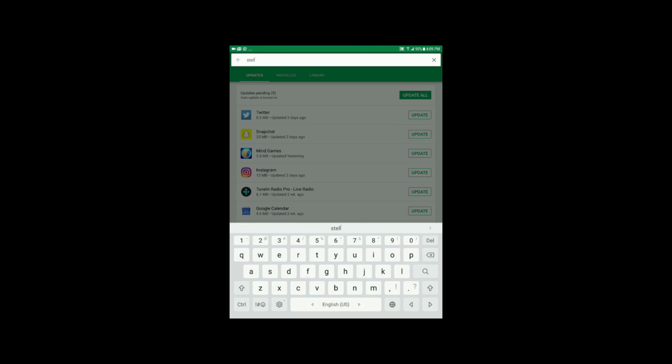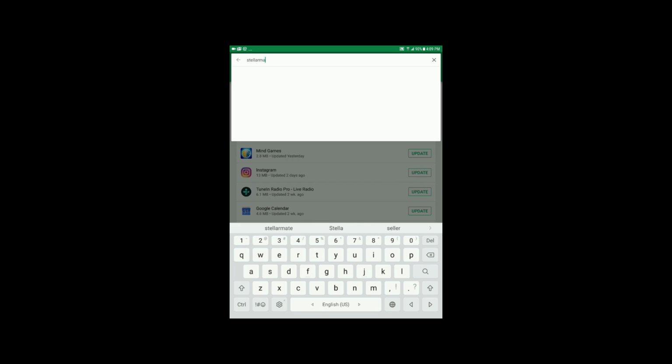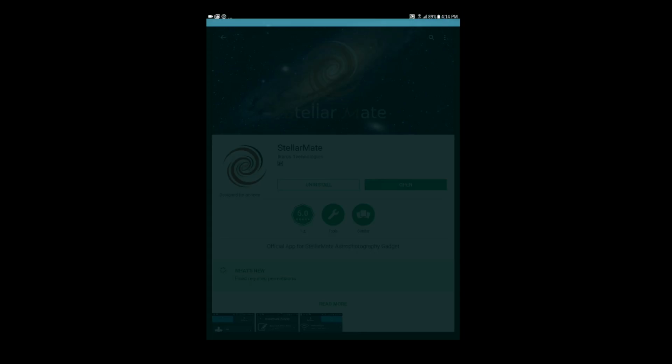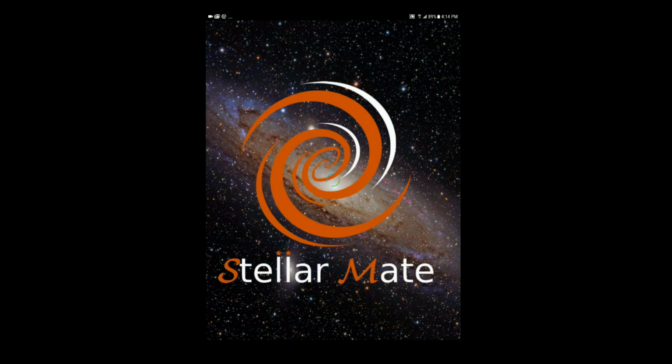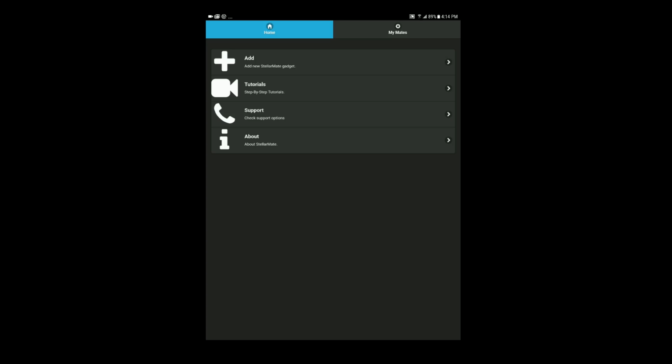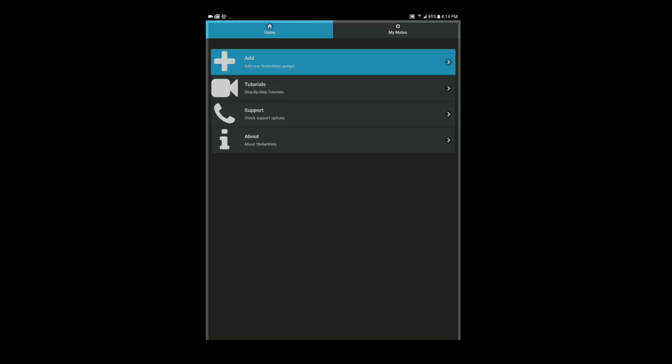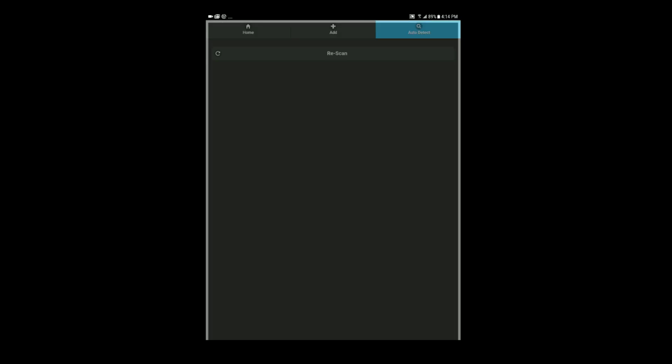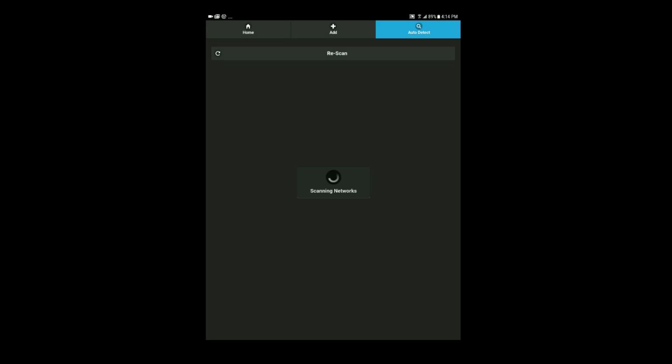Here, I have a Galaxy tablet, and so I download the app from Google Play Store. Before starting the app, make sure your Wi-Fi is on. After the app is started, click Add, then click Auto Detect. The app will now scan for nearby StellarMate gadgets. This process can take from 30 seconds up to 2 minutes.